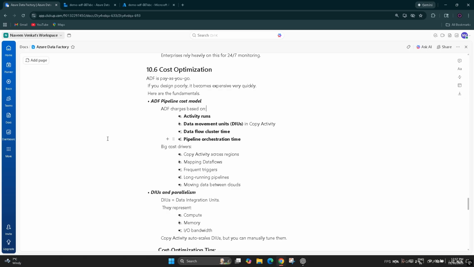ADF charges based on pipeline orchestration, active runs, data movement, data flow execution time, and integration runtime usage. The most expensive components are basically mapping data flows, cross-region data movement, large for each loops, debug mode on Spark clusters, and copy operations with inefficient settings, I mean to say.